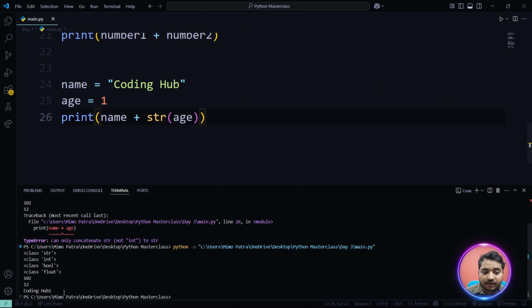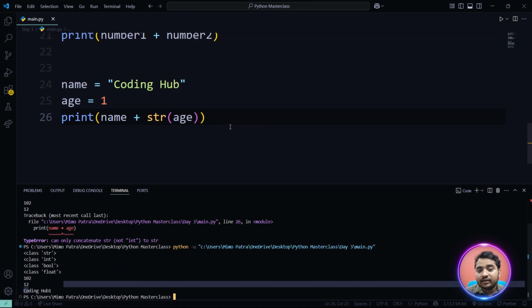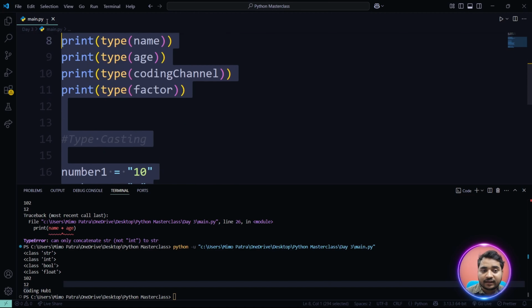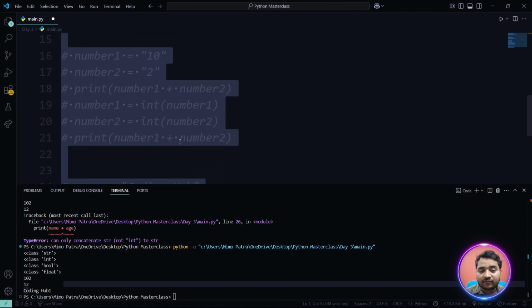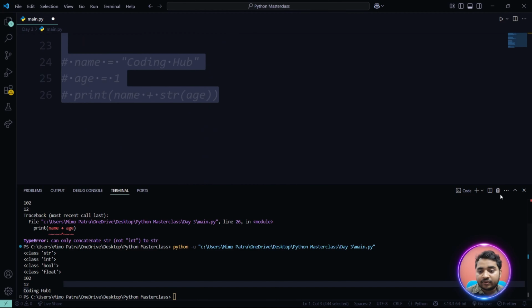Now, if we run this, what will happen? We will get this coding hub 1. Okay. So always ensure you're using the correct data type whenever you are doing some operation on them. Okay. Now, what we have to do, let's comment this entire thing. You already know how to do that. We select everything up. We hold the control key and we press the backslash, and the entire thing will be turned to a comment, and it's not going to execute anymore.